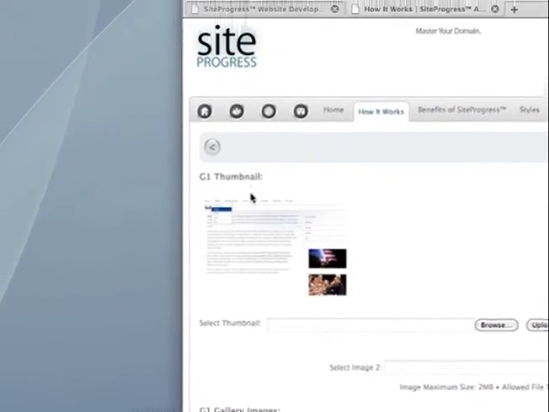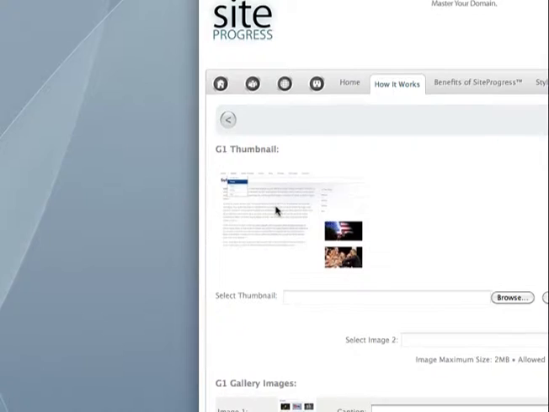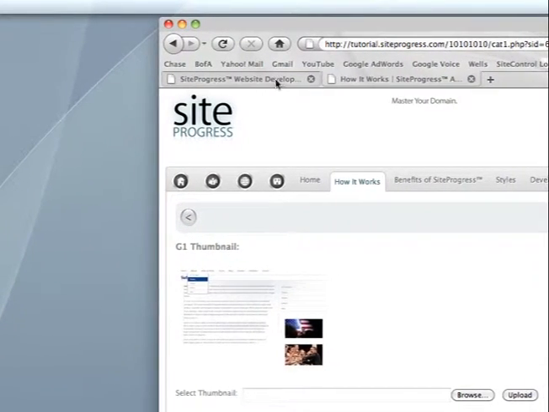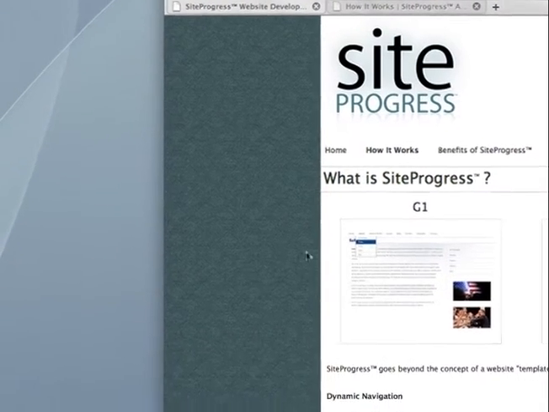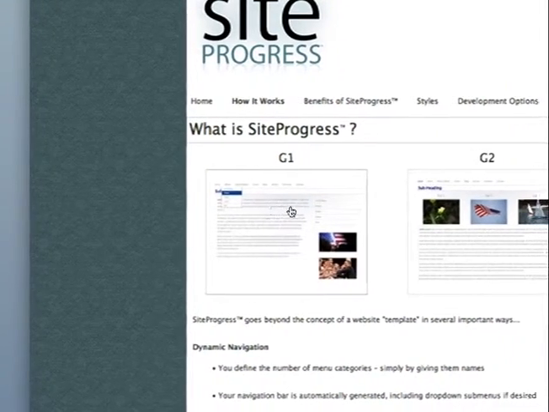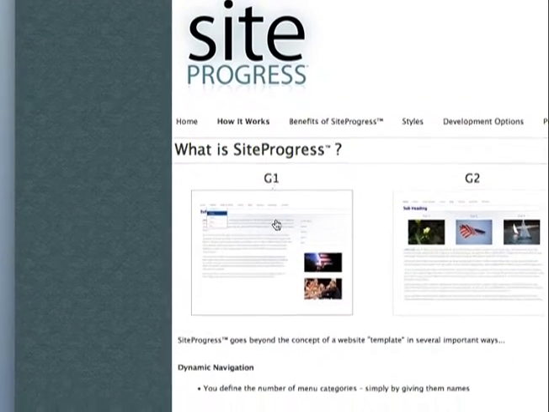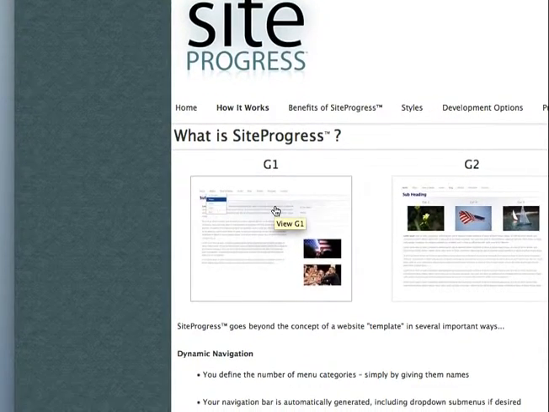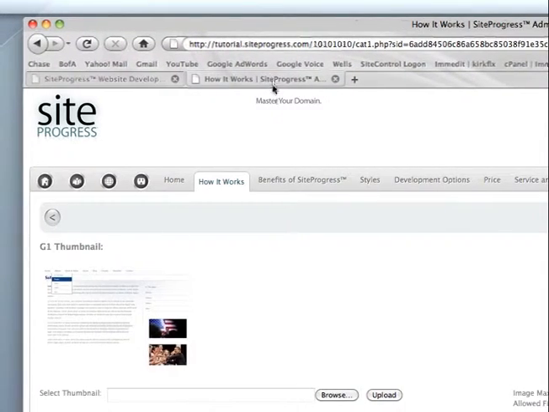And the first thing that we see is the thumbnail that's associated with the gallery. Let's go out to the actual web page and we'll take a look at that. This thumbnail is the thumbnail that's associated with the gallery called G1. And basically what a thumbnail is, it's the image that the user clicks to bring up the gallery. It's not an image that's included in the gallery, it's the thumbnail where you click to access that gallery.